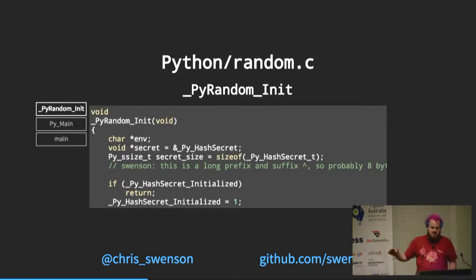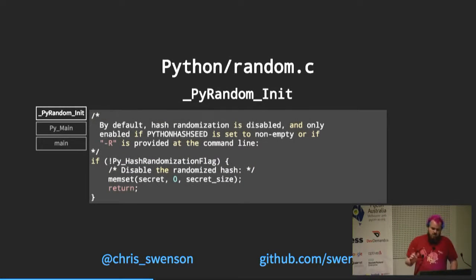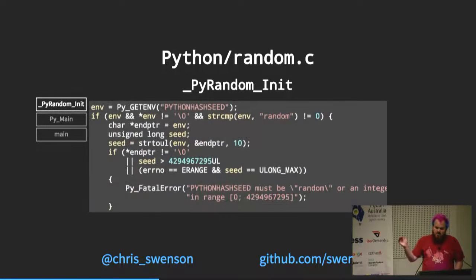It does a very basic thing here, which is it has to figure out how big of a secret to generate, and it turns out the answer is always 8, but there's some weird computation that has to go on. I'm pretty sure it's always 8. It checks to make sure it hasn't already done this, and then if it hasn't, it continues on. It checks to make sure it hasn't already been disabled, and if it has, then it zeroes out the hash. Checks to see if you have a particular seed you want, like if you're trying to get repetitive results, maybe for testing or something like that, there's a way to override that. And otherwise, it just kind of picks a random seed.